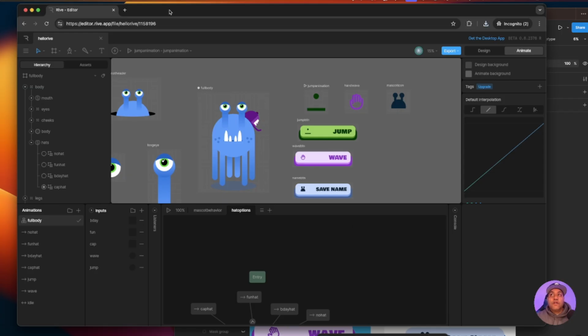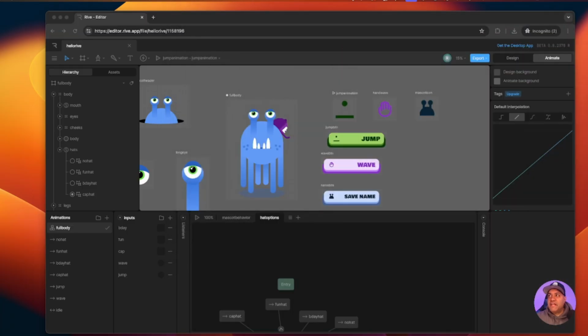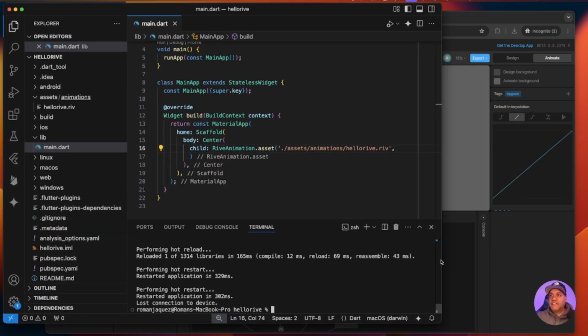So why don't we do that now? I'm going to keep this on the side, but of course I'm going to be gravitating back and forth between those. So I'm going to bring my Hello Rive project, which is right here. And then remember where we left off. Let's just execute it one more time. That way we know where we left off.